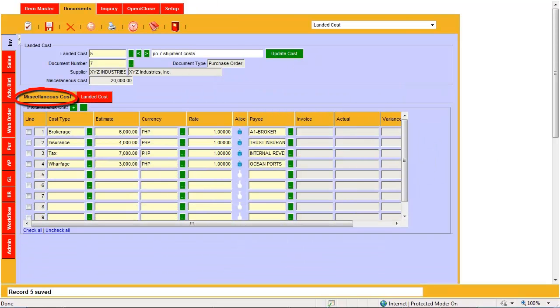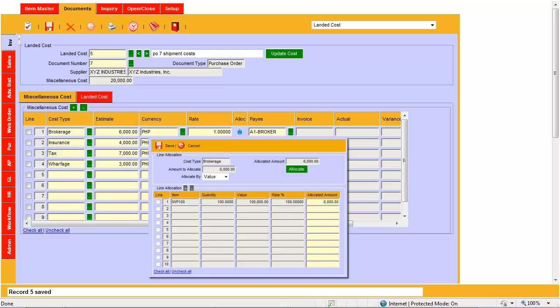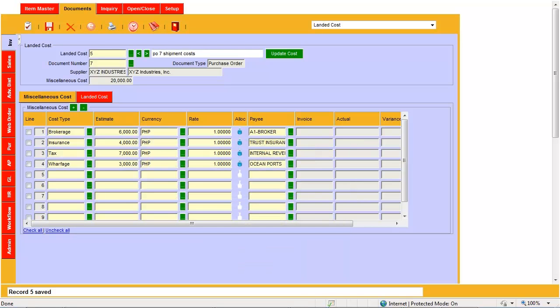The Miscellaneous Cost tab under the Landed Cost screen allows you to specify the other acquisition costs associated with your items. The following shows that the items in purchase order number 7 have brokerage, insurance, tax, and wharfage cost types associated. While actual invoices are not yet provided, you can specify the estimated amount for each cost type, and if needed, you can also allocate the amount to multiple items using the allocation icon. The total miscellaneous cost is computed with the sum of all estimated costs that results in a total of 20,000.